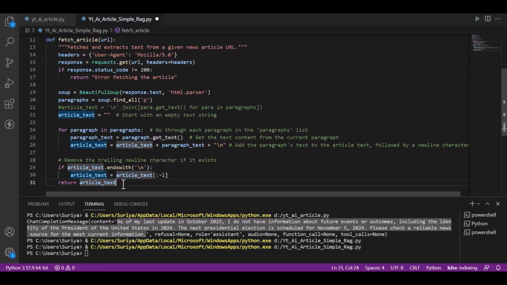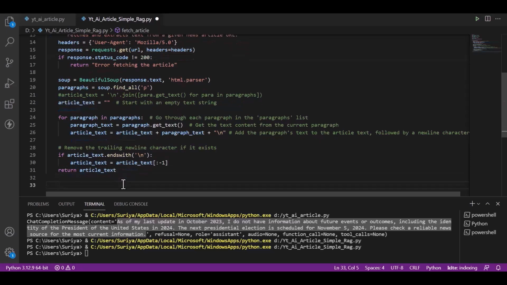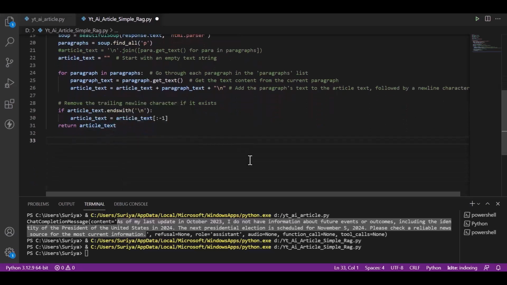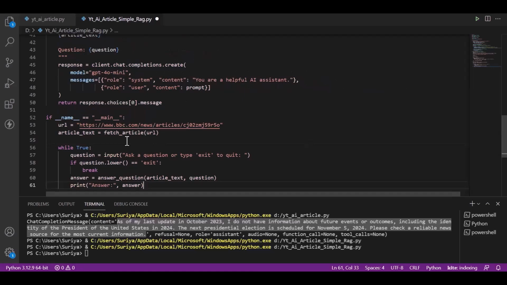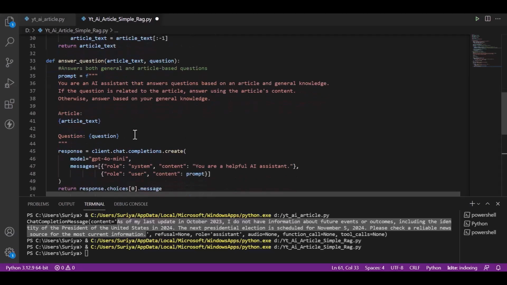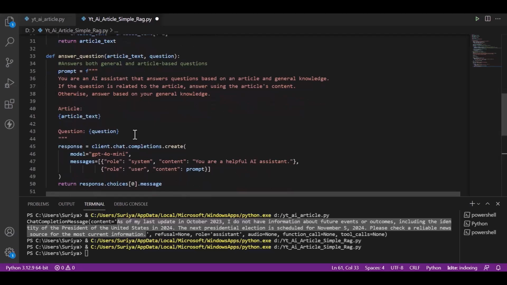So using this article text variable, we need to write another function and give this article text to the LLM model. I have already written another function where we pass this article text to the LLM. So let me put that here. I have already written that function, so I'm just pasting it here to save time. This is that particular function in which we will be passing that article text data to the LLM.